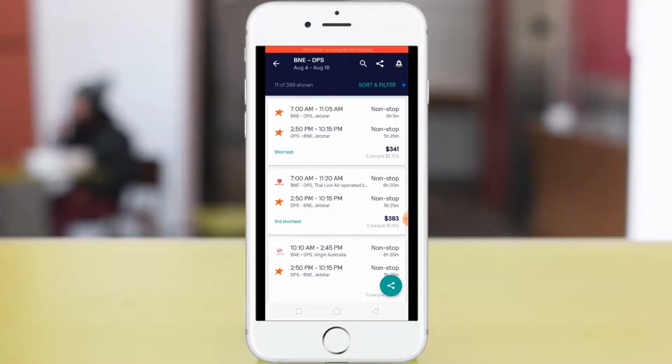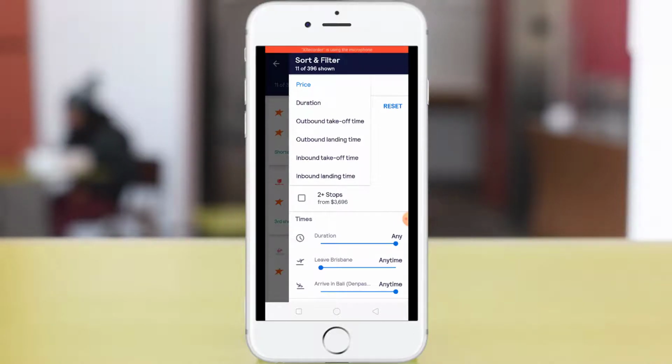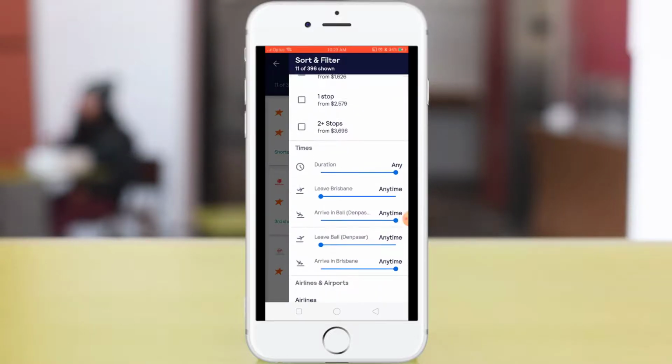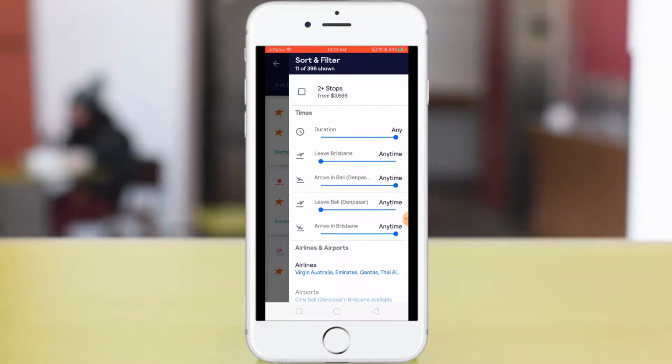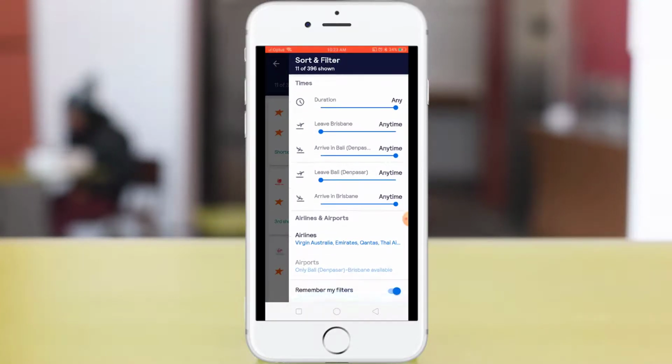Okay, then you want to hit on sort and filter. So, what's more important to you? Price, duration, the time you take off and land, etc. Okay, so for this one, we're just going to select price, and if you want multiple stops, you can select 1 or 2 stops depending on where you're going. So we want a non-stop flight. The duration of the flight, okay, you can filter by that. So you just use these sliders, and again with departing and arriving times, you can use those sliders as well.